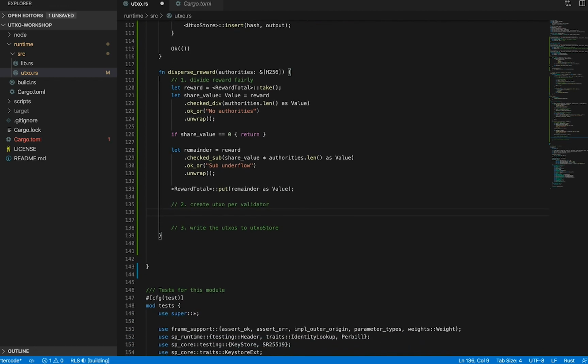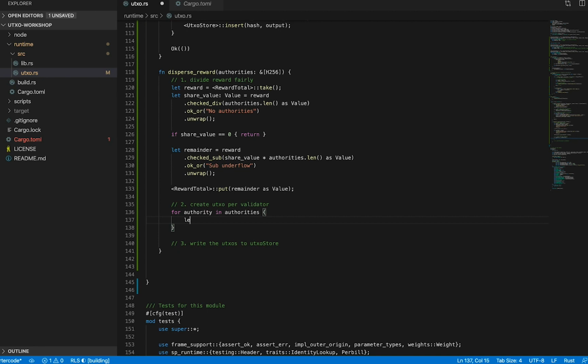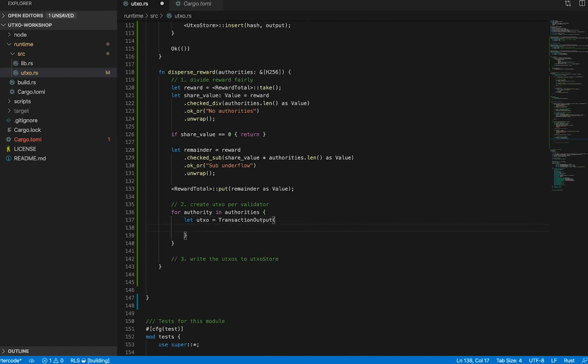Next, let's go ahead and iterate through the authorities and create and write one UTXO containing the share value per authority. So for authority in authorities, let's first construct this new UTXO, which will be a transaction output containing the field's value, which will be equivalent to the share value, and a pub key, which will point to the authority.